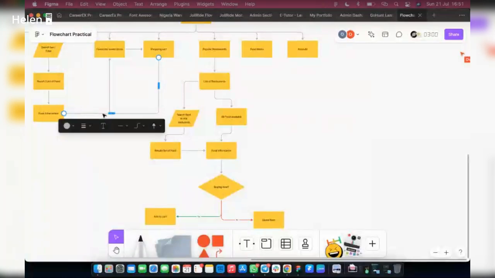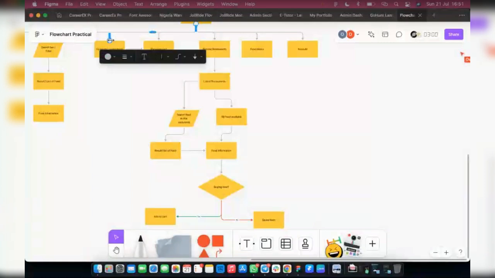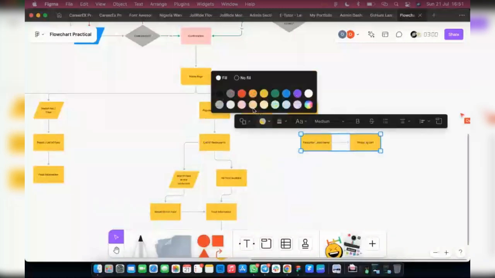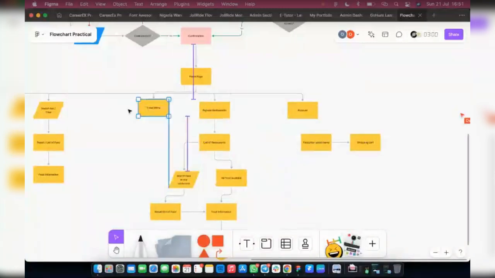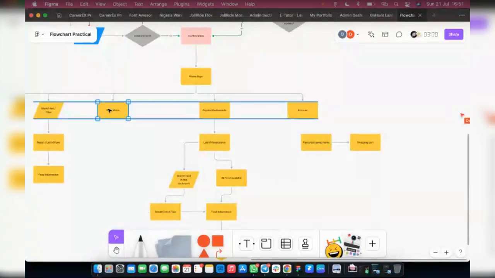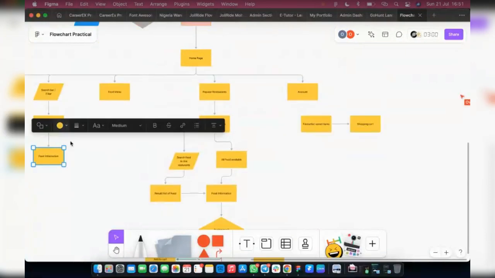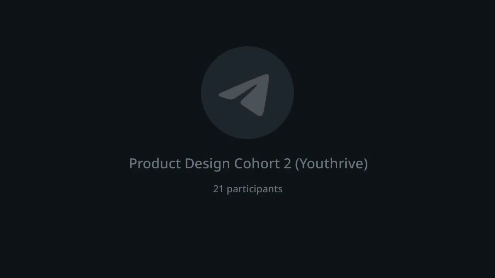So I'm going to delete this, and delete this also, and delete this. So I'm going to highlight and then bring this this way, and take this one this way. So here is food information. So I'm going to bring this one here, and I'm going to bring this food information.